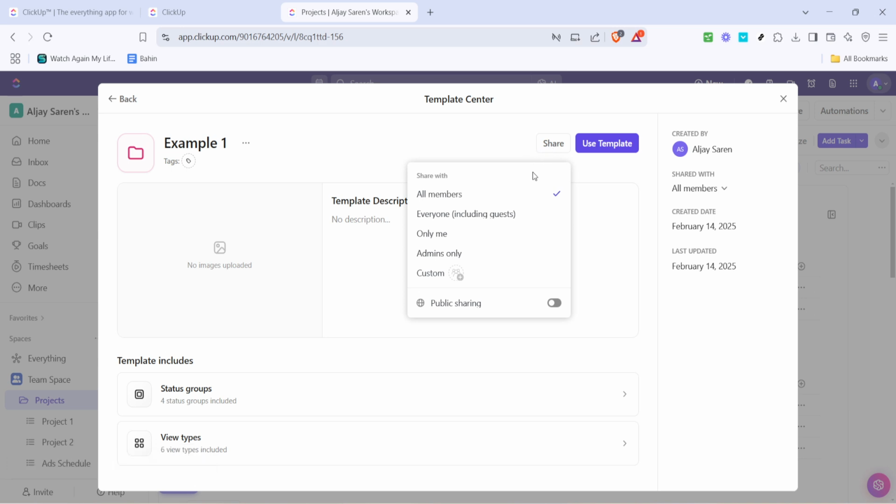Within the sharing settings, select Public Sharing. This feature allows others to use your template, increasing its utility beyond just your immediate workspace. To wrap it up, use the copy link icon, which gives you a shareable link. Share this link with your team or anyone else who could benefit from the template, and just like that, you've streamlined a segment of your work in ClickUp.